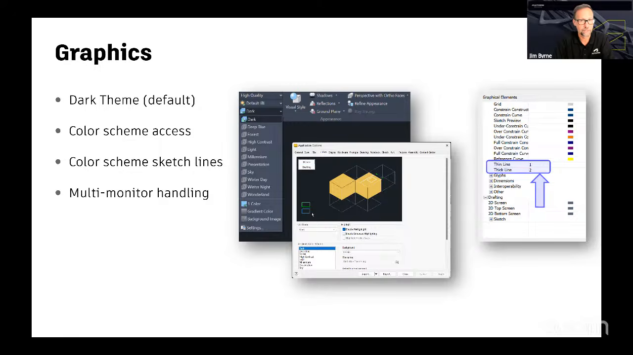Color schemes are now more accessible in the view ribbon. There's a new pull down in appearances for those. And when you apply custom colors to the color scheme, the line thickness, what you see over on the right, that line thickness applies to 2D and 3D sketches.